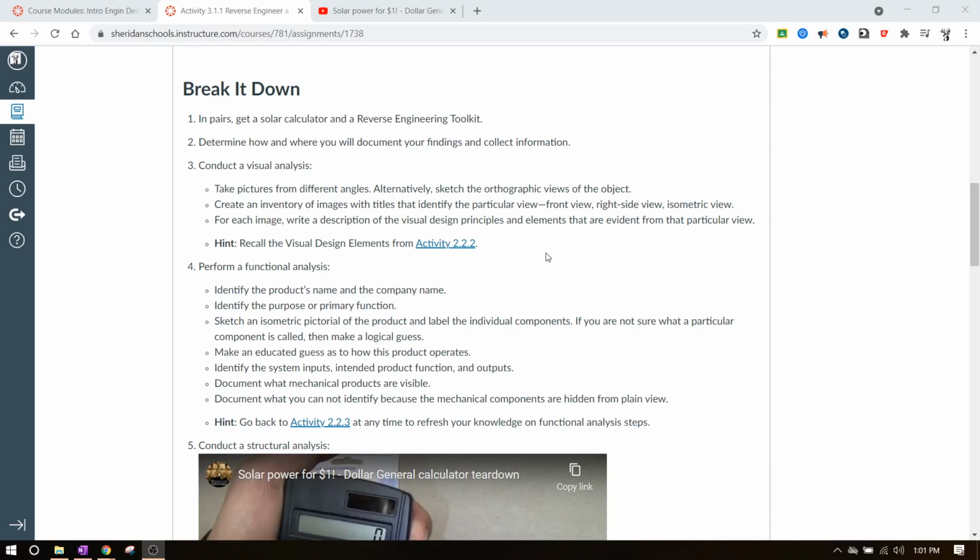After you perform your visual analysis, you're going to perform a functional analysis. And they give you a couple of hints on what to do there as well. Identify the product's name and the company's name. Identify the purpose or the primary function. Sketch an isometric pictorial of the product and label the individual components. If you're not sure what a particular component is called, just make a logical guess. You don't have to know exactly what it is.